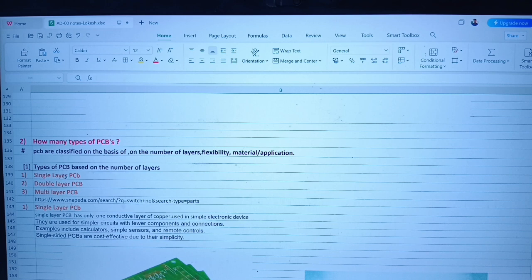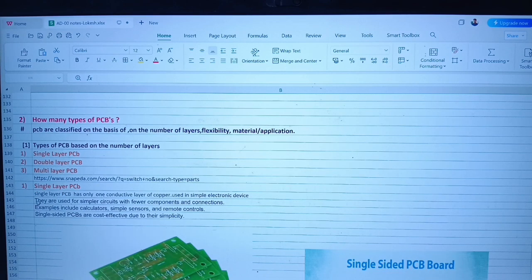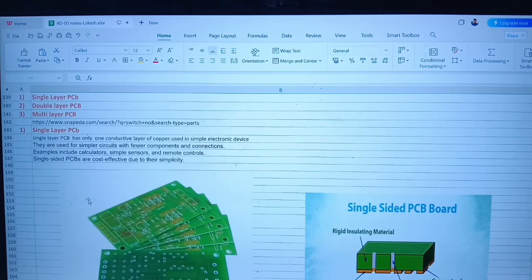There are 3 types of PCB based on the number of layers: single layer PCB, double layer PCB, and multi-layer PCB. First is single layer PCB. So what is single layer PCB? Single layer PCB has only one conductive layer. It is used in simple electronic devices, for simple circuits with fewer components and connections. Examples include calculators, simple sensors, and remote controls.